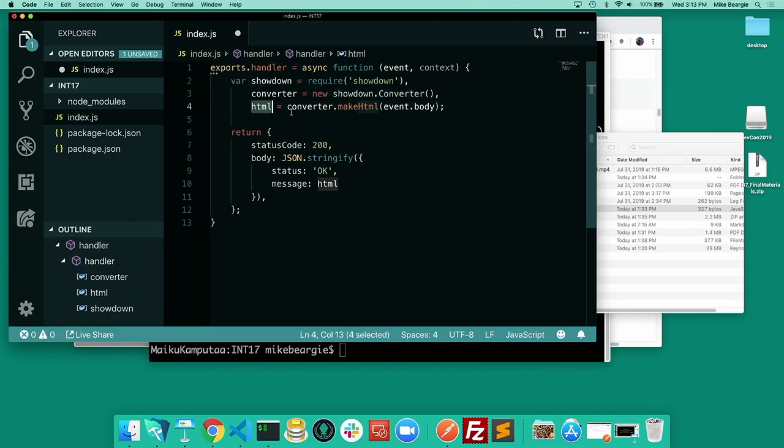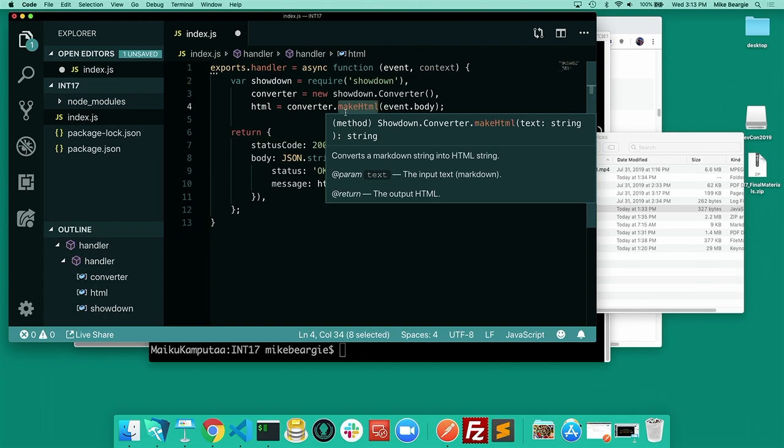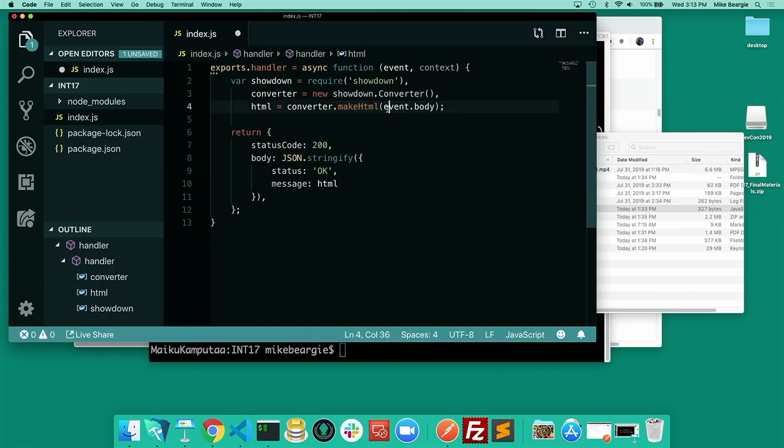So my HTML is going to be equal to converter.makeHTML. That converter object now has a makeHTML function. And I'm going to feed it the event from up here. The event that Lambda is passing into this function for me through the API that we're going to set up is coming in, and the part of that we're going to convert is going to be the body of that event request. So now that I've done that, this HTML represents my already converted markdown.